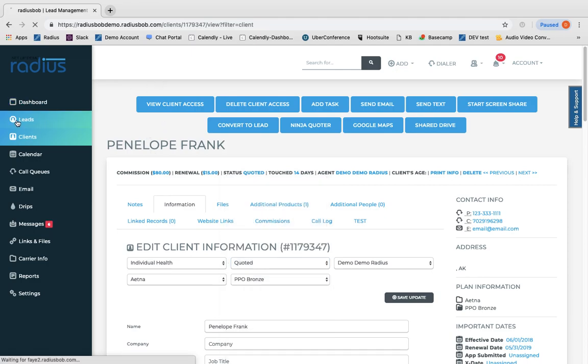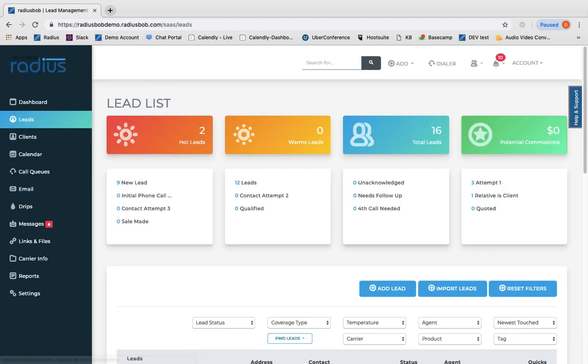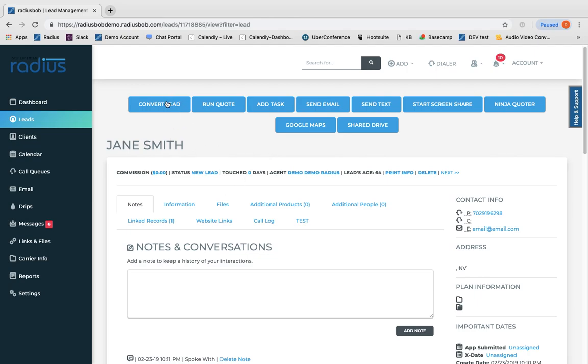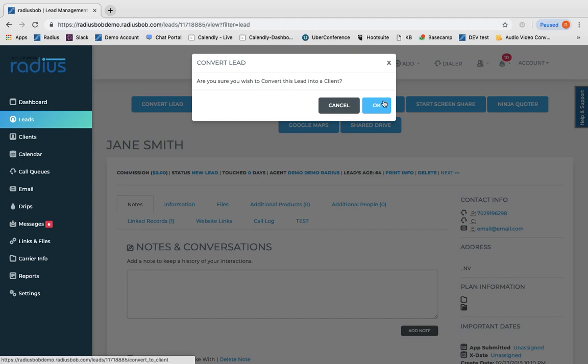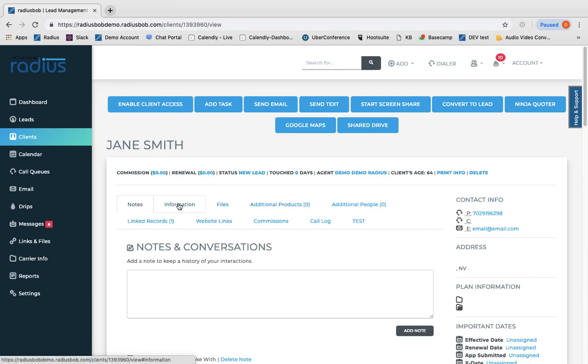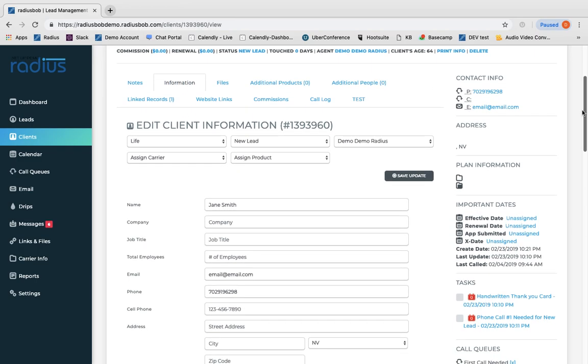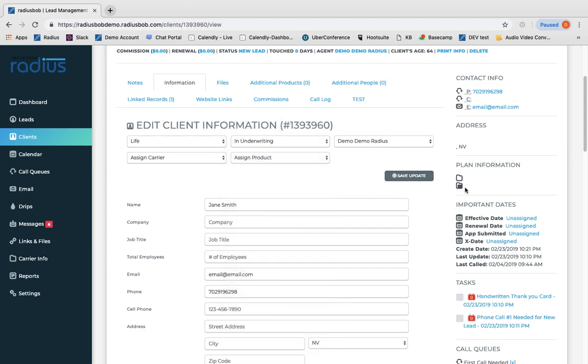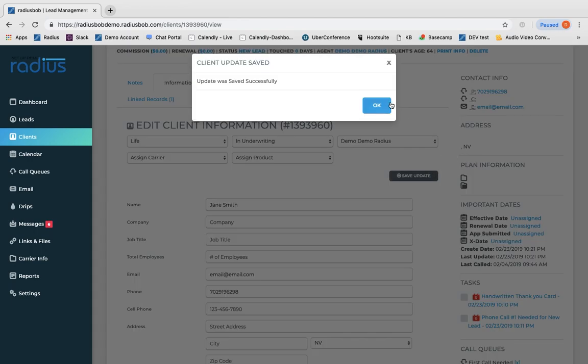Also, I should show you in the leads section, to convert a lead to a client, you would just click this convert lead. And then you would say yes or okay. And then you would update their status to possibly issued, not paid, or in underwriting, and save that update.